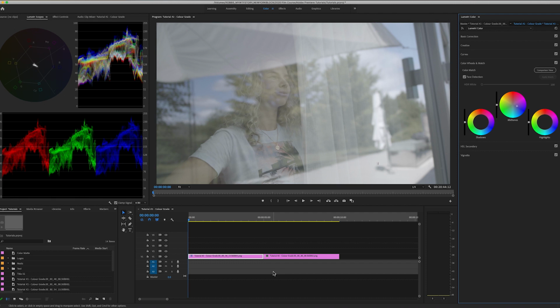Color is subjective, guys. How you want to change the look of something. There's no right or wrong.